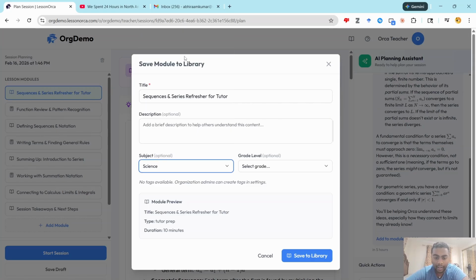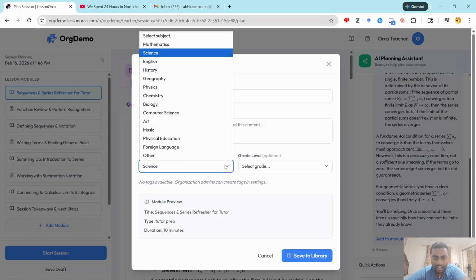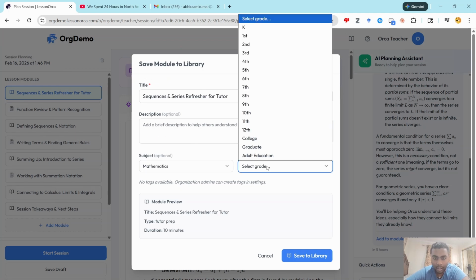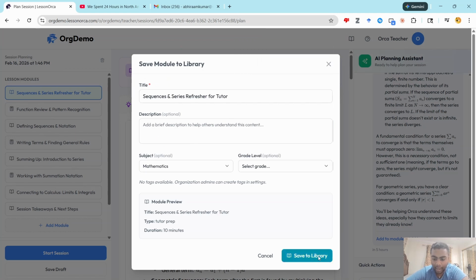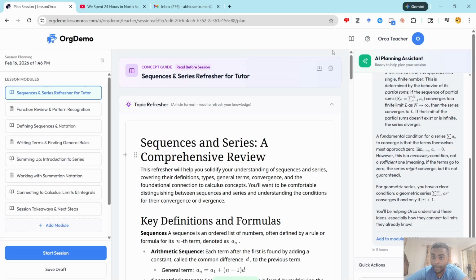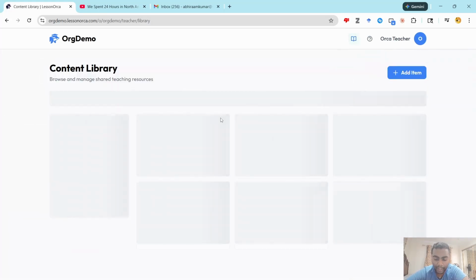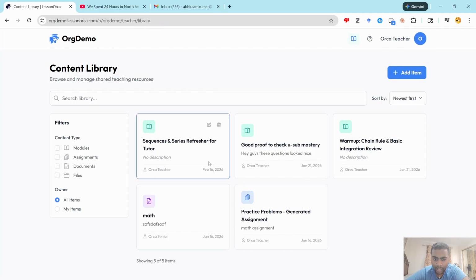You can add the subject. This is not science, this is mathematics. Grade level, you can add all of that, but you don't have to. But we'll save this to the library, and it's saved. And if we go to the library, it is over here.